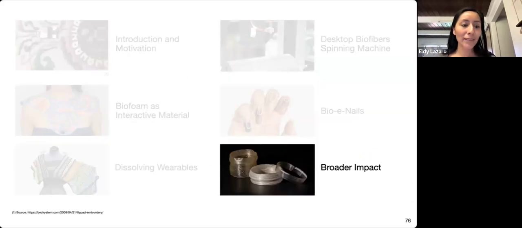And to finish, I would like to mention how all this relates to the work that I see outside, in interactive textiles.